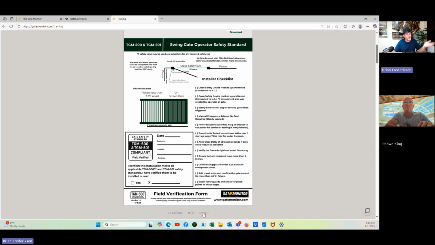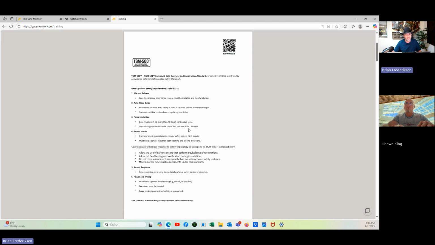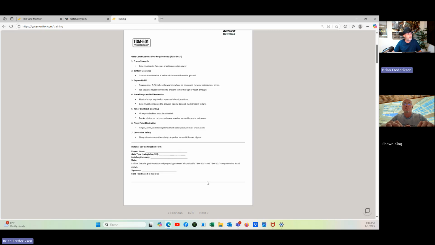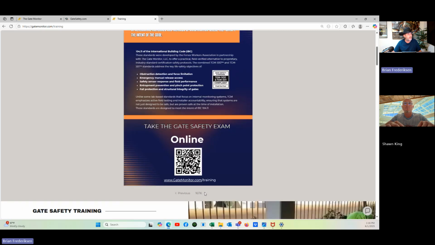Swing gates are similar, a little bit different just because it's going to apply to swing gates, right? And the entrapment zones are a little bit different. These are the standards right here, and you can download these by scanning a QR code. Here's a little bit more detail on the standards, for the TGM 500 and the TGM 501. That's basically it.